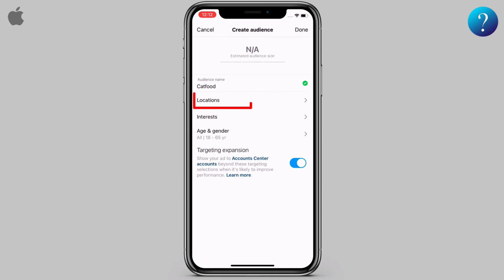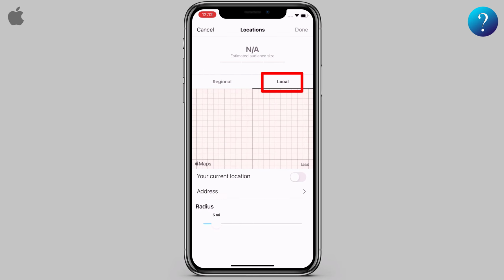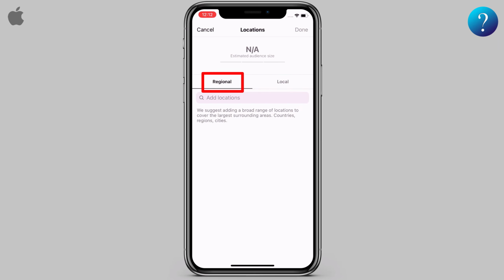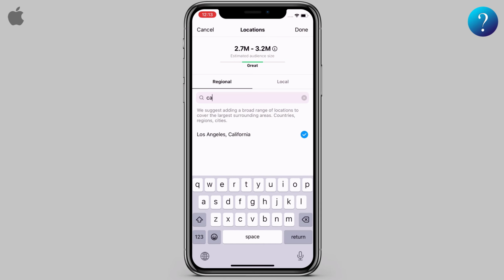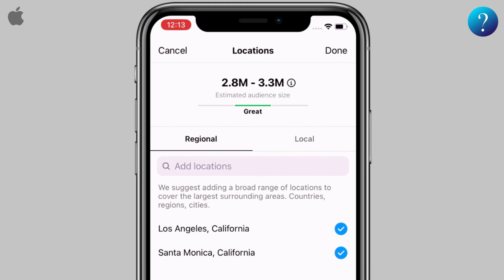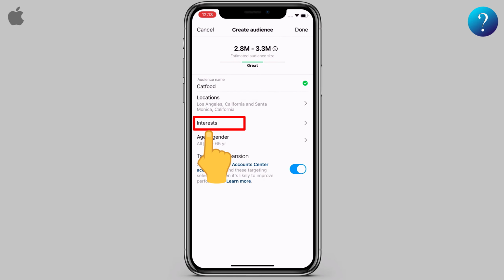Then click on Locations. There are 2 types, regional or local. The local location can be targeted by specifying this circle on the map, and you must activate the location. But the regional here for more targeted results, specifying the city or cities you want. Then, the audience size will appear here. Finally, click on Done.